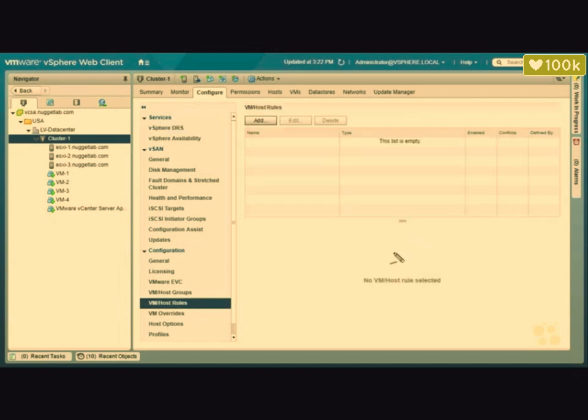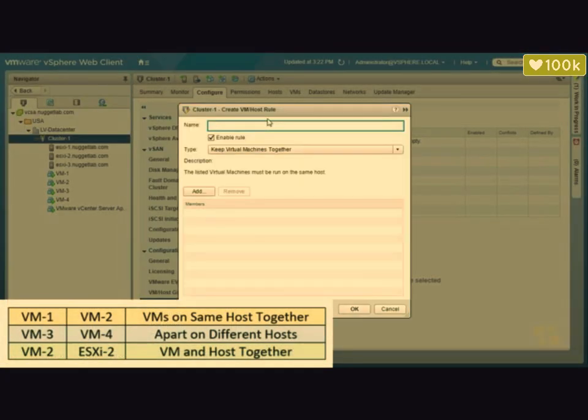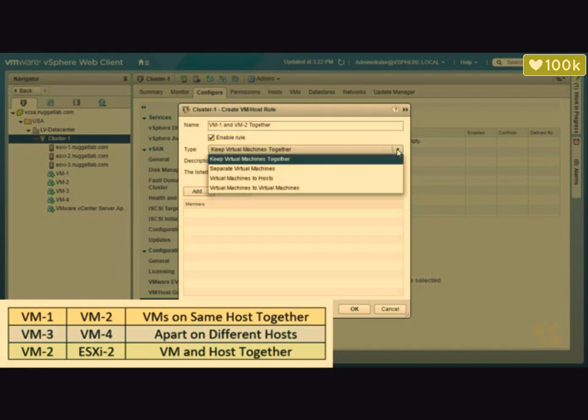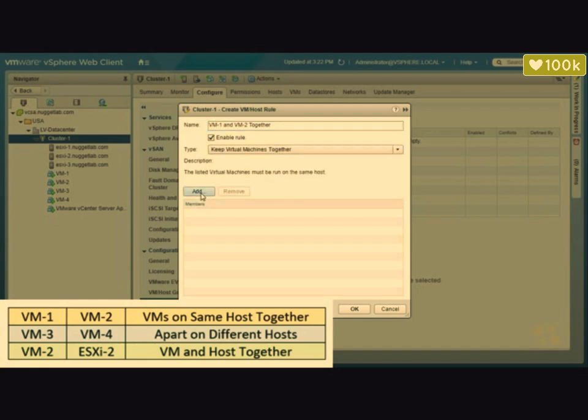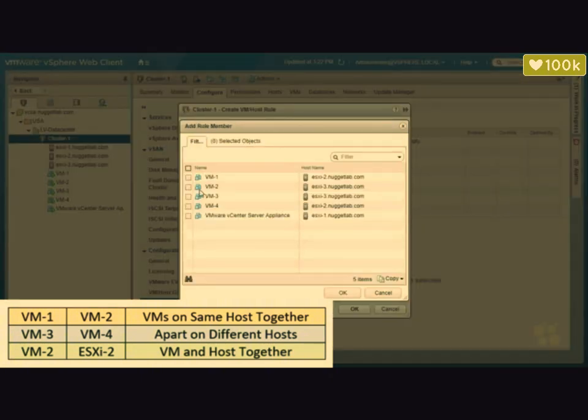There's no rules currently in place. If there were, they would show up down here. So we'll click on Add to add a new rule. The first rule that we want to add is an affinity rule for VM1 and VM2 to hang out on the same ESXi host. So let's name this VM1 and VM2 together. We'll go ahead and have a check in the checkbox to enable this rule. For the type, we'll specify that we want to keep virtual machines together, and then we'll click on Add to identify VM1 and VM2. So we'll put a check next to VM1, a check next to VM2.